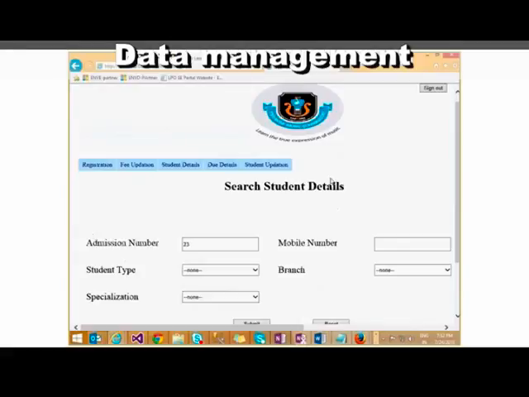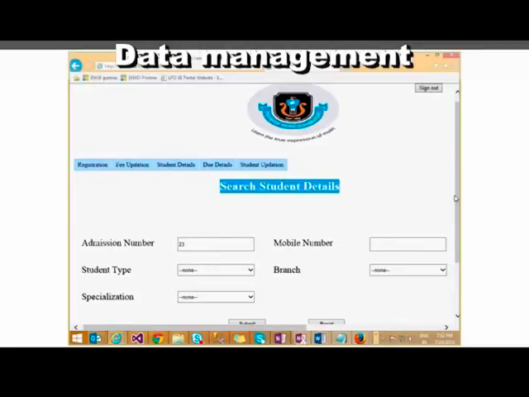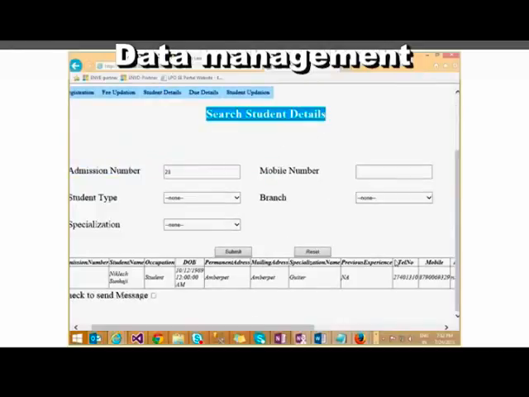Okay, this is about the student details, searching student details page. When we register, and if we want to search for a student's admission number, we will have some cases where a student will forget his admission number. For that person, if we know the person's specialization or student type or branch, any of that, we can get the admission number. So this page will be useful in that regard.